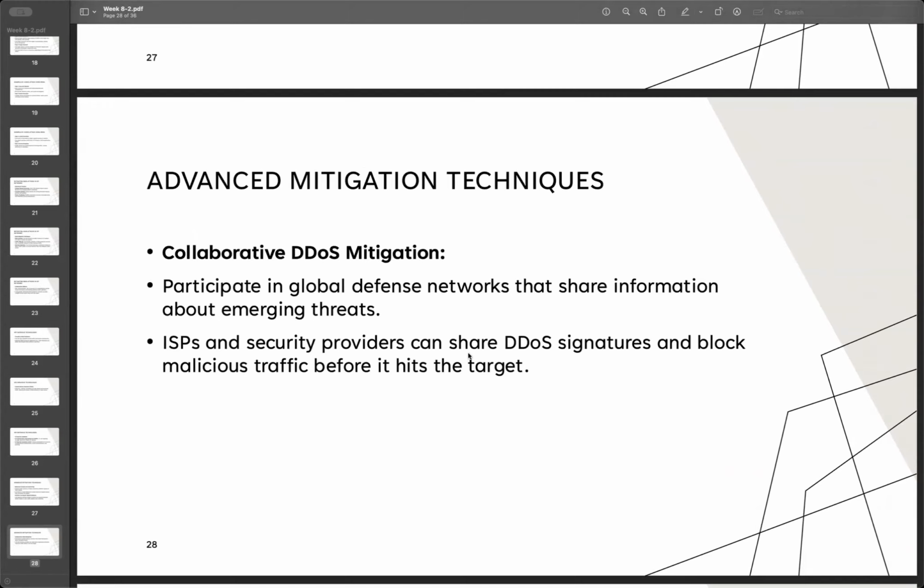Within all these nodes, if they all participate in the defense network and share, they can share about those emerging threats they don't know. They can share those DDoS signatures, and then they can block it while it is being sent out. So before it really hits the target or reaches the target device or server, they will already block the content.